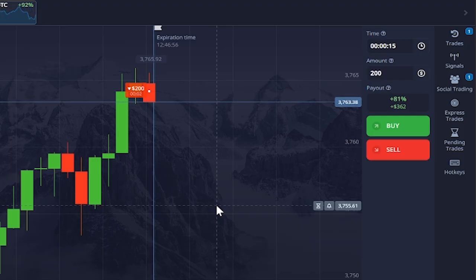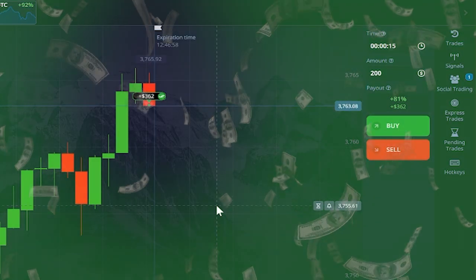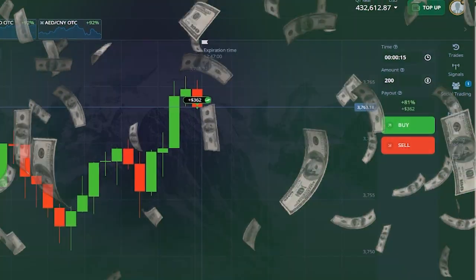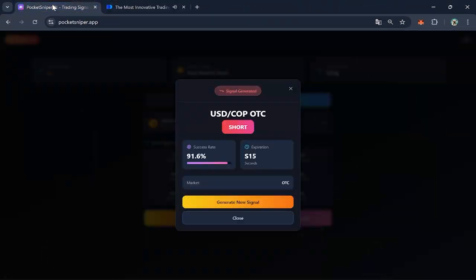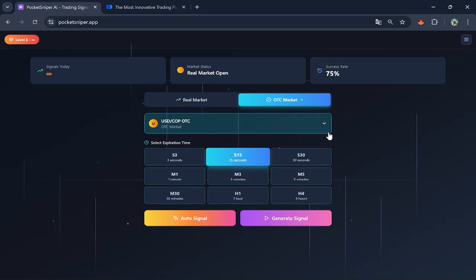Few seconds left. And the result is positive again. Perfect. The position, second one, closes in profit. Let's continue.